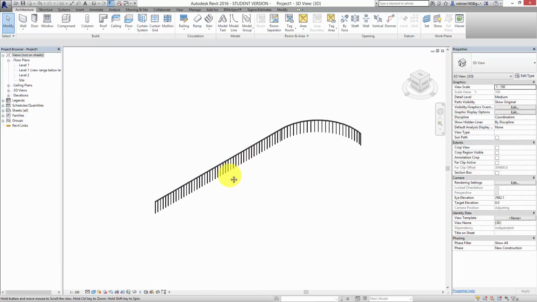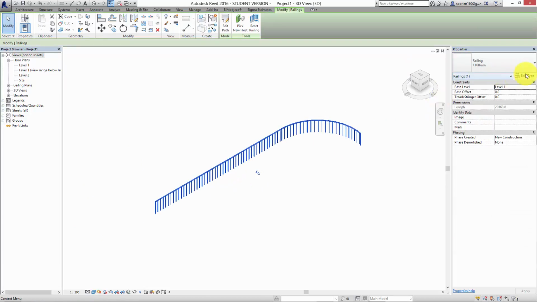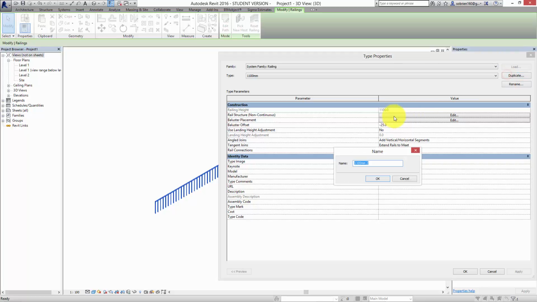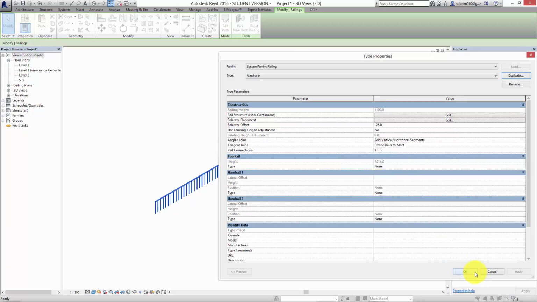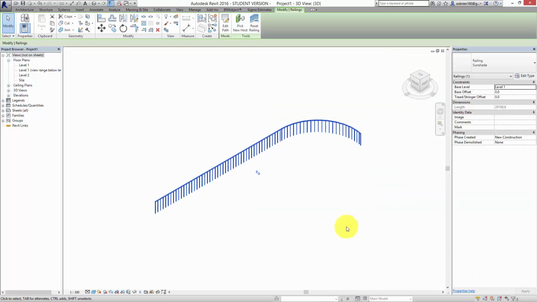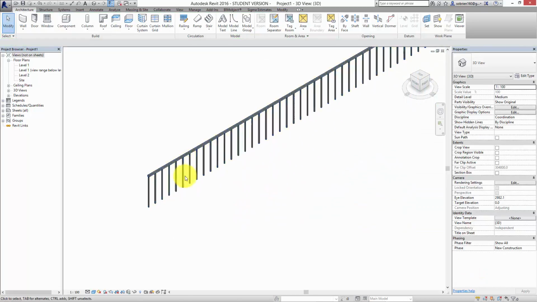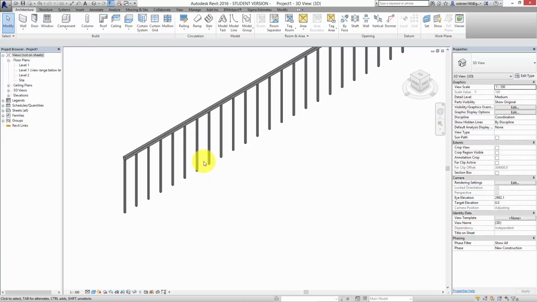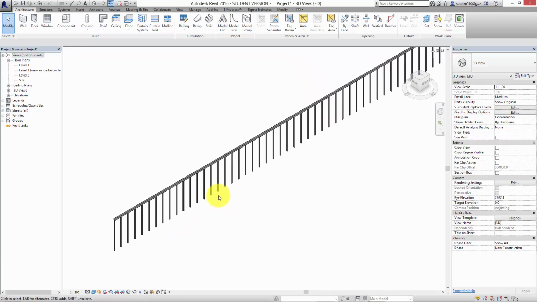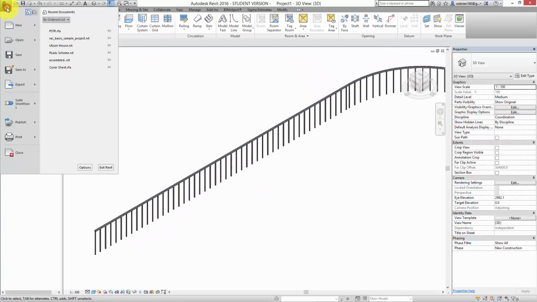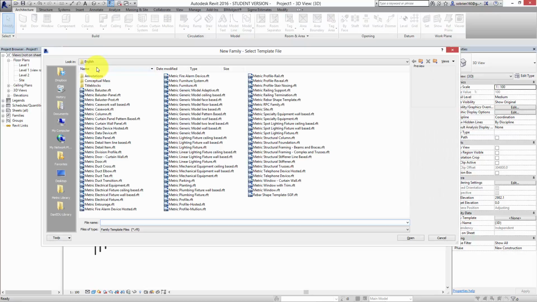That's our starting point. I'm going to select it, edit it, duplicate it, and call it Sunshade. So I'm making an actual railing type called Sunshade, so we can use it as many times as we want. I'm just going to press OK. What we need now is to replace these balusters with something lying horizontally in order to have a sunshade. So this is where we start using families again. I'm going to go into New, Family, and use a metric baluster post as a template.